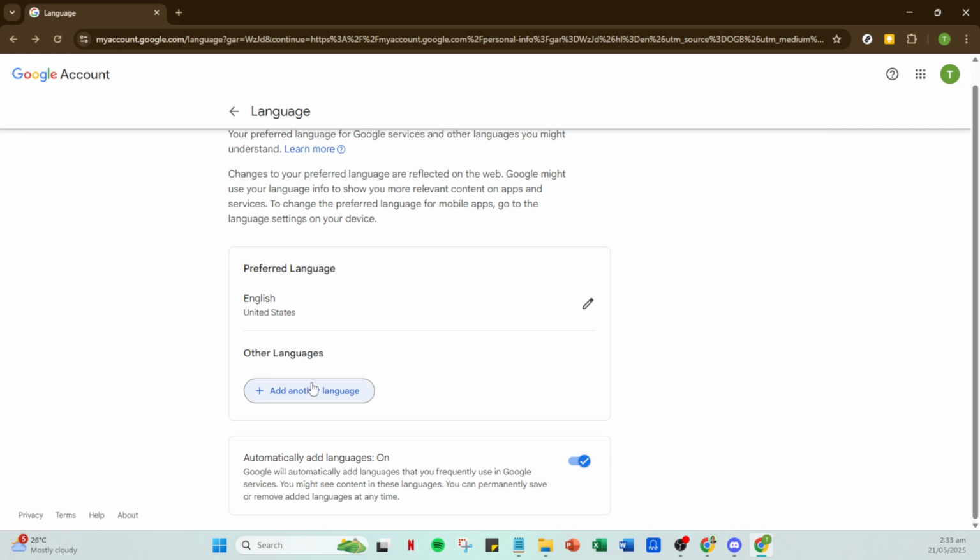After selecting your preferred language or adding additional languages, your settings will be updated automatically. You don't need to save anything manually. Google handles that for you. This ensures that all the services linked to your Google account, including Google Keep, are displayed in the language or languages of your choice. And that's it, you've successfully changed the language in Google Keep, making your user experience more personalized and convenient.